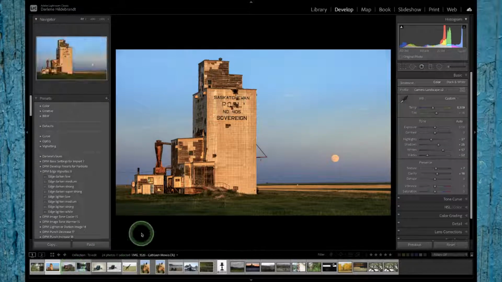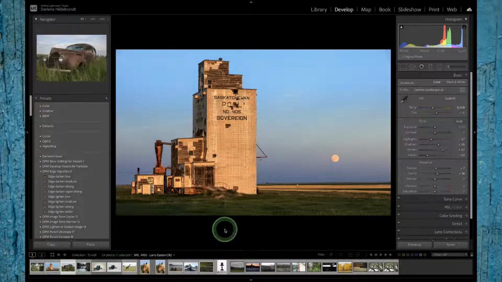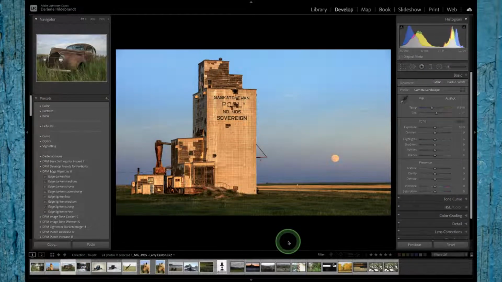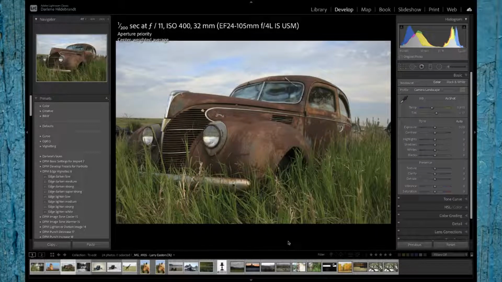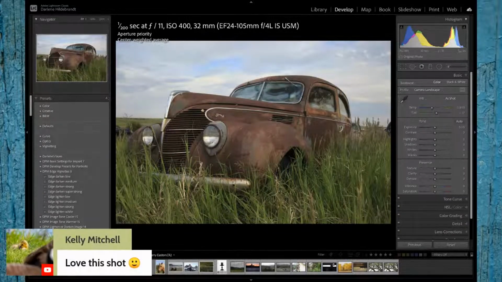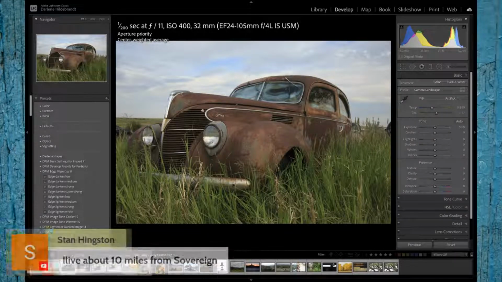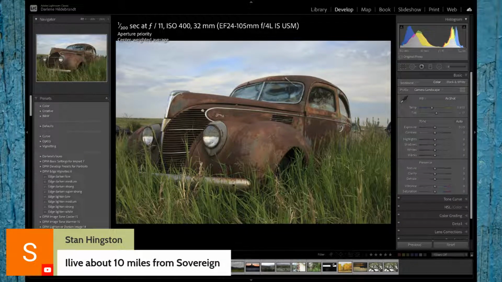All right. So that was Ron's image. The next one up is an image from Larry. Now, this one I chose because I think there's a lot of potential here. And I'm curious if Larry's watching, if you've edited this one yourself. Kelly says she loves this shot. I agree. This is a fantastic image, and I see a lot of potential here. So that's why I've chosen that.